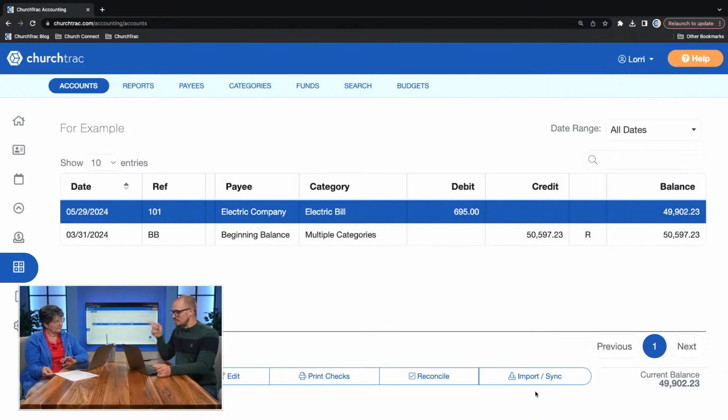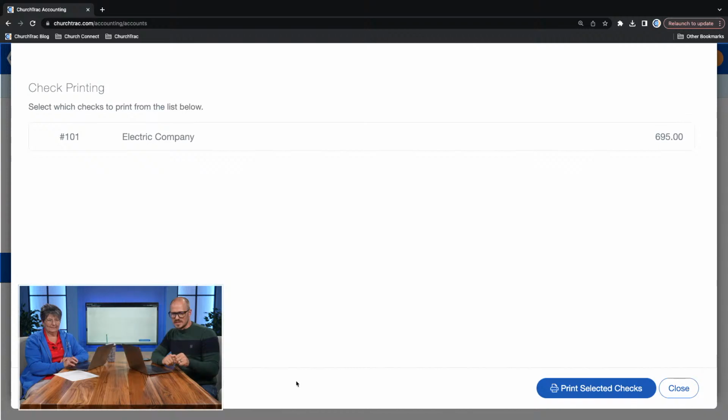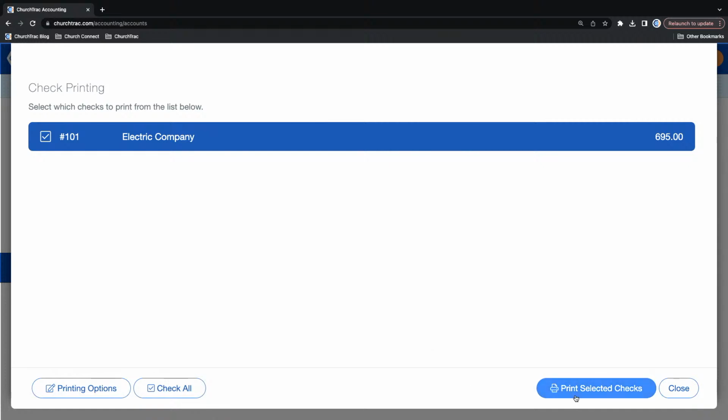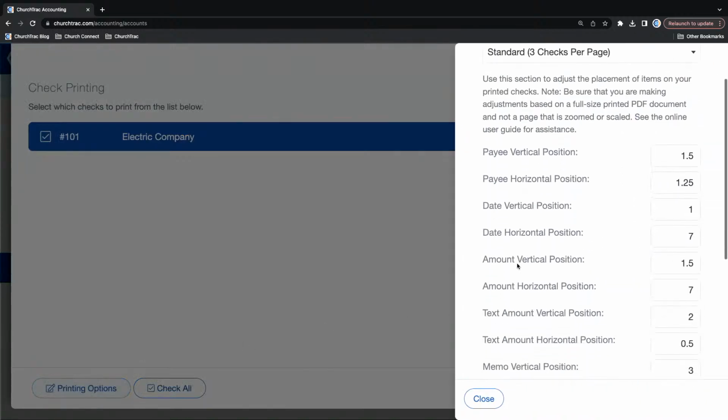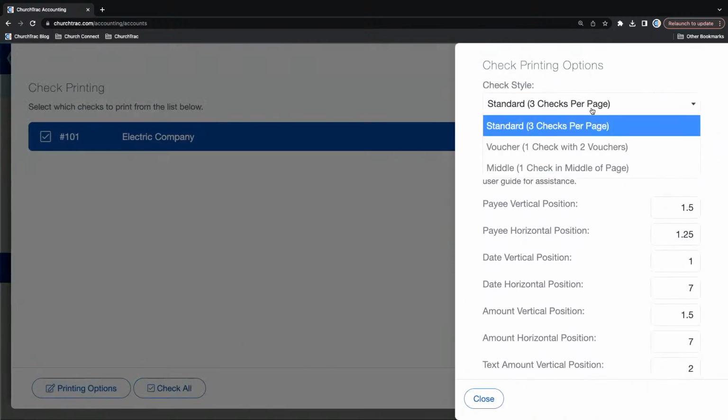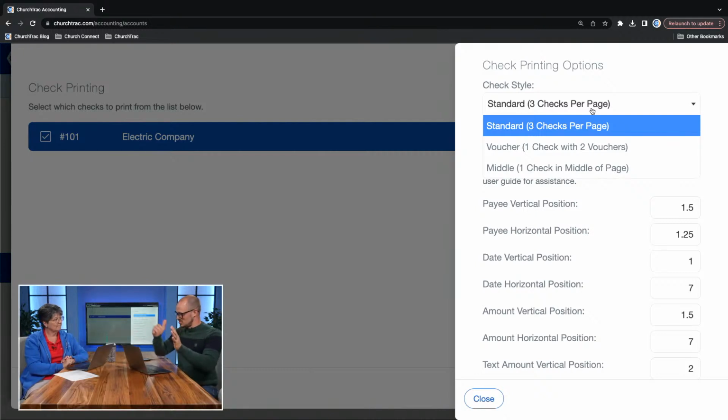Speaking of checks though, I brought up the check number because you can also print checks with ChurchTrac. In this register, since we have that electric bill, if we click the print checks button in that bottom toolbar, since we entered that check number, there it is waiting for us. We can highlight it and then print that selected check. If you click the printing options button in the bottom left-hand corner of the screen, this is where you can customize the layout.